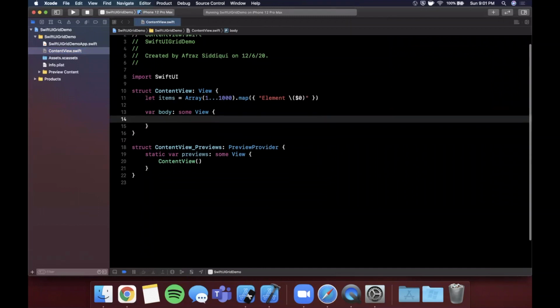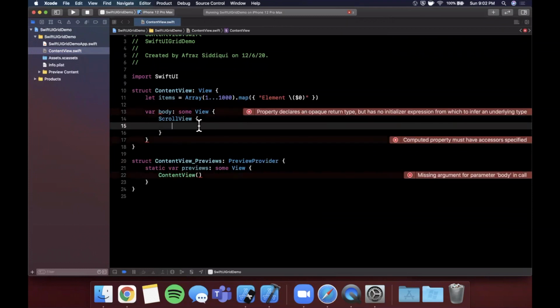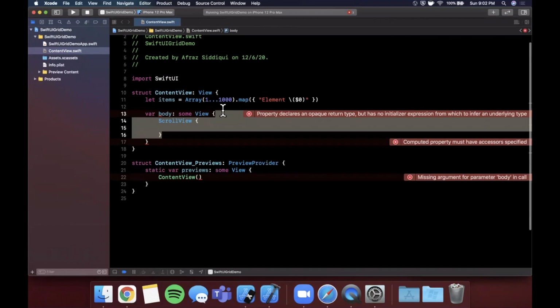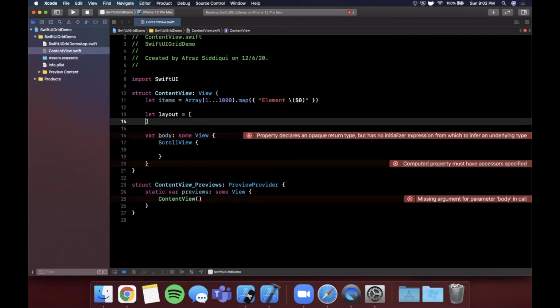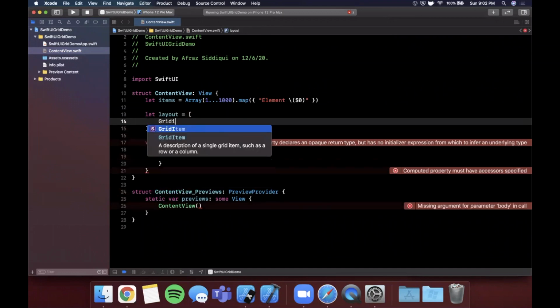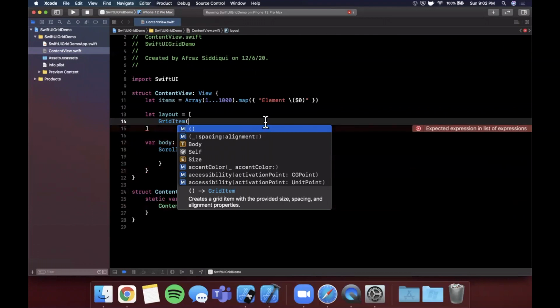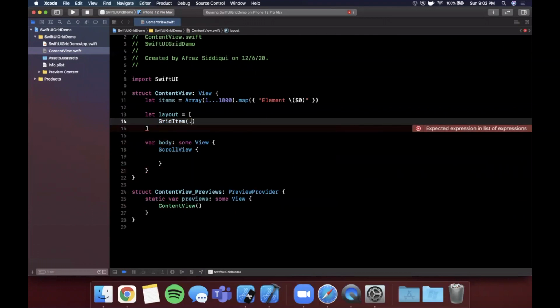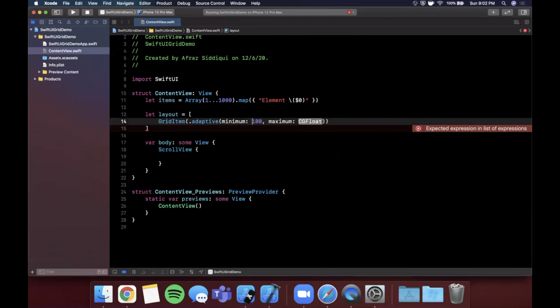Then in our body, we want to actually go ahead and create the grid. And we're going to nest the grid inside of a scroll view because we want it to be scrollable. Now, before we create the grid itself, we need to supply a layout to the grid, and it's going to be an array of grid items. Bear with me while we just add one item in here, and it's going to be of type adaptive. There's a few different types, so we'll go over all of them, with a minimum width of 100, and we're going to get rid of maximum here.